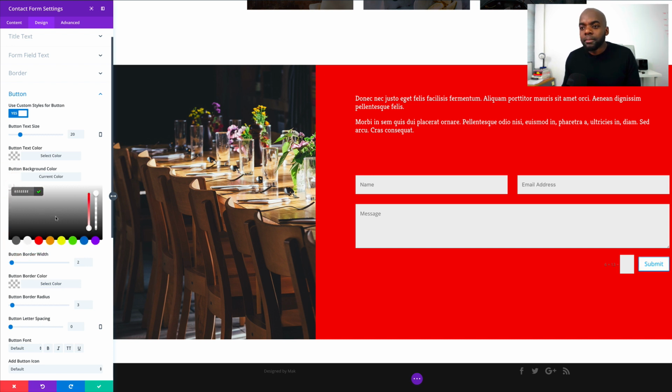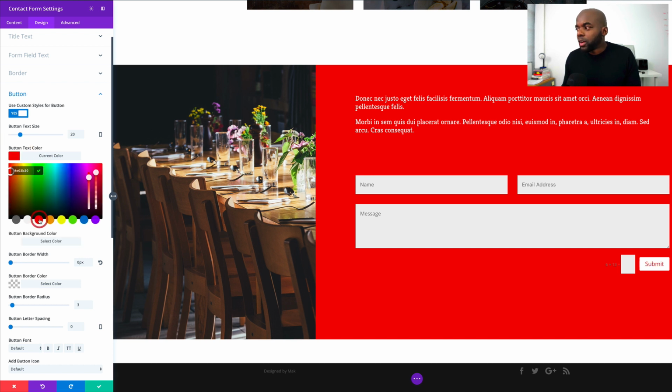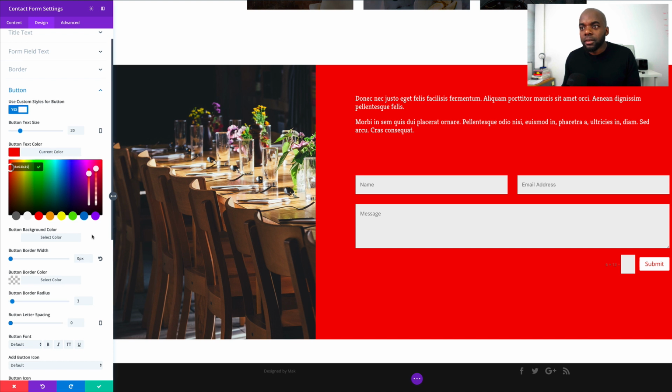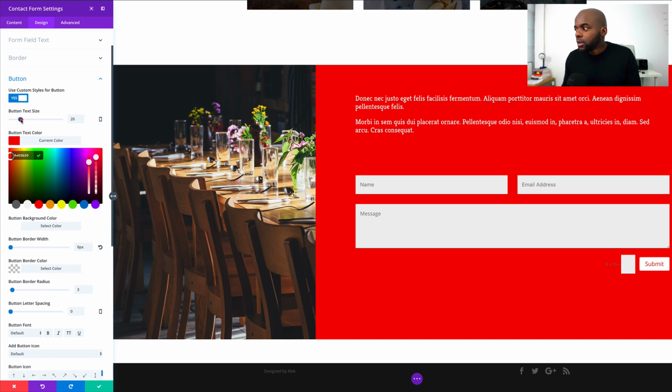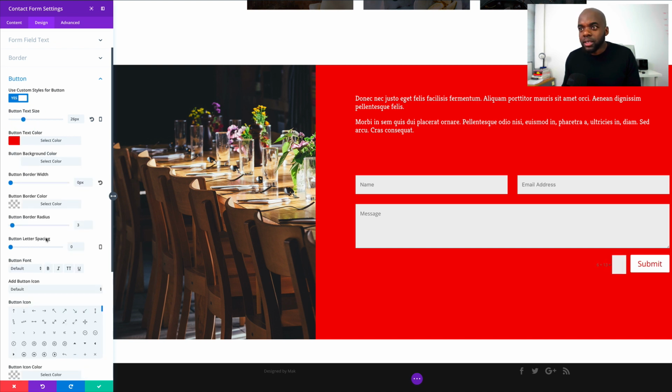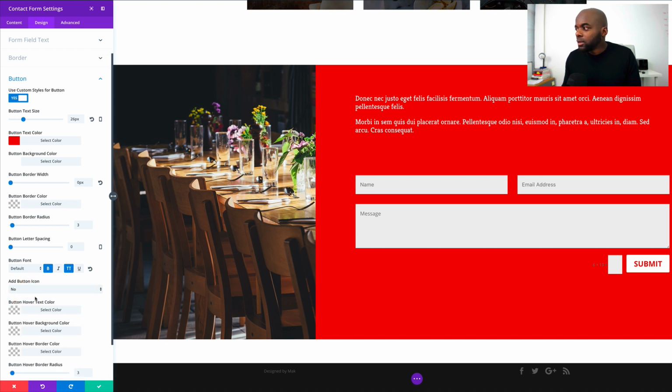Okay, that's looking good. And then for our border width, I'm going to remove that. And then for our color, button text color, let's make that red. Okay, so now we've just made the button slightly bigger at size 26. Let's see what happens when we make this bold and all caps. Right, so that's nice and big. I really like that. Okay, so again, I'm going to remove this button icon.